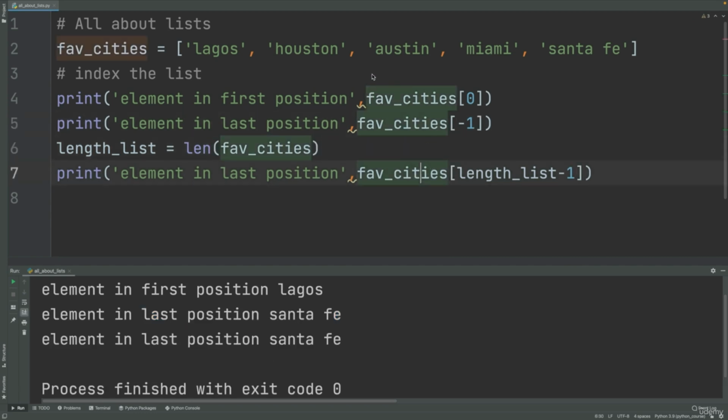The reason this works is because we know this is 0, 1, 2, 3, 4. But we know that the length of this list is 1, 2, 3, 4, 5. So 5 minus 1, if you do it like this, will always give you the right index, which is 4 in this case, for you to get the item in the last position. Now, if you don't want to do all of these, you could just do a negative index as well.